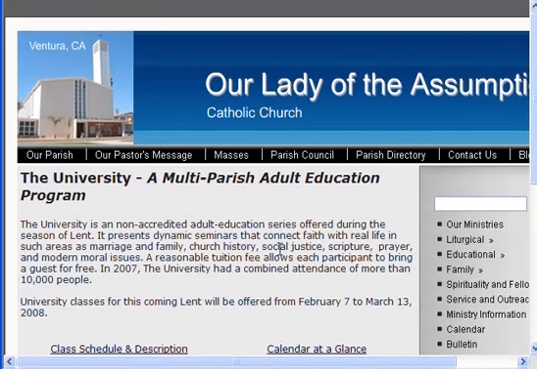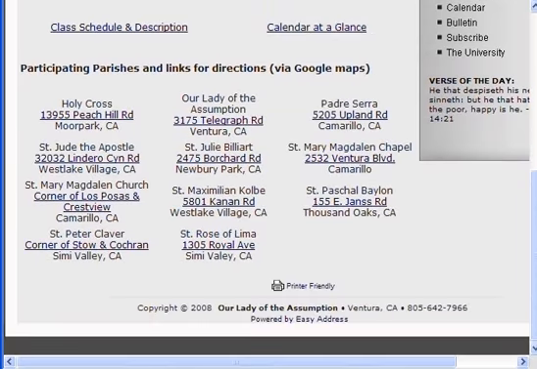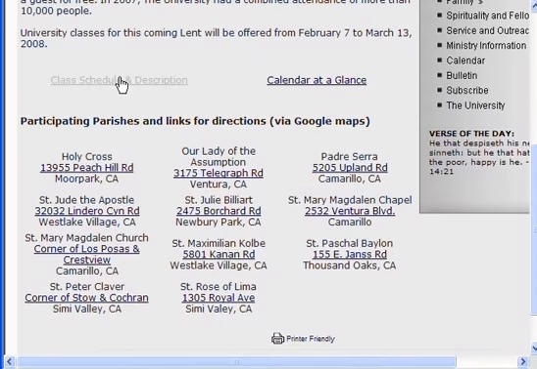Also in the secondary, we may have special events where, for example, during this Lent, we have the university. And on this page, we actually have a class schedule, which will open up a secondary window, and also a calendar at a glance. So that's the actual pamphlet that was handed out in the back of the church.